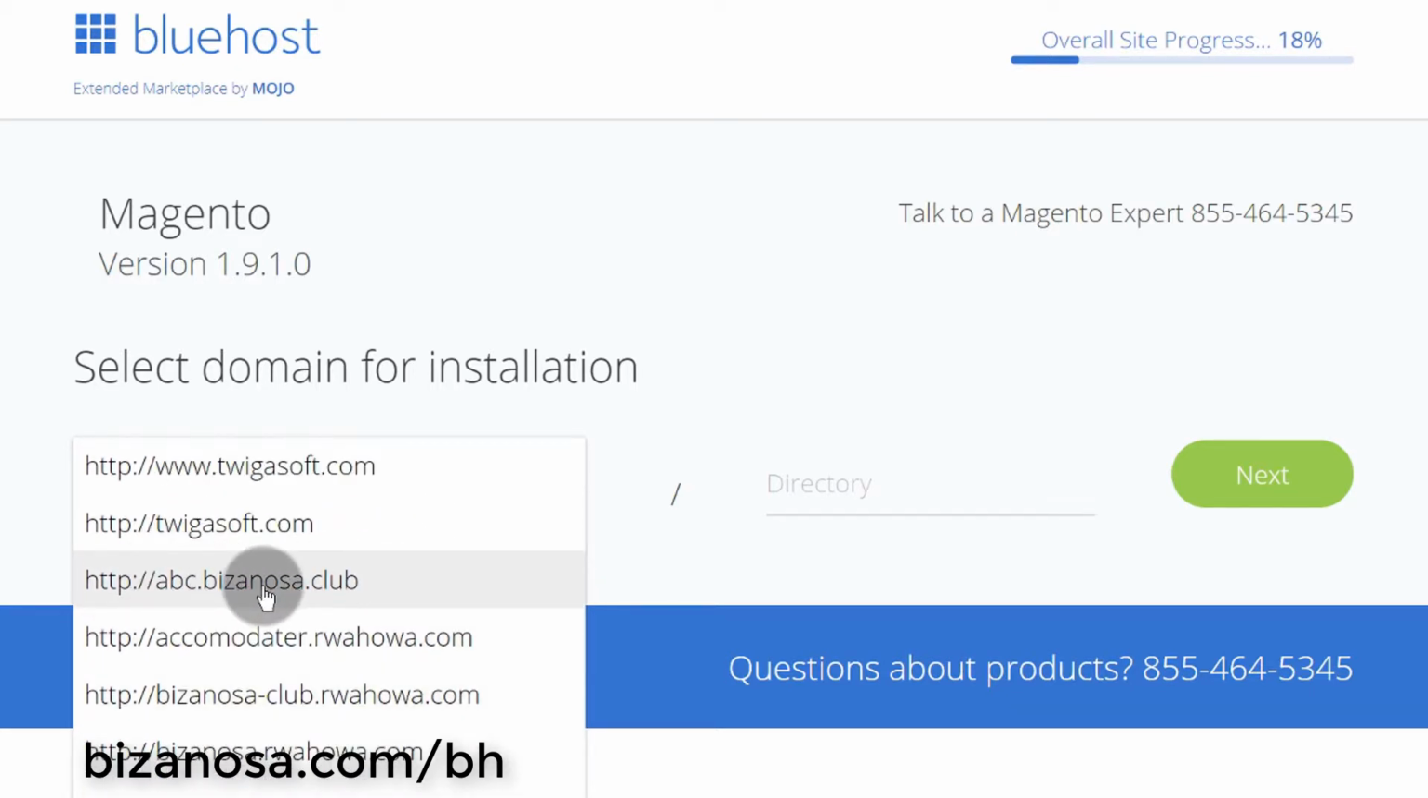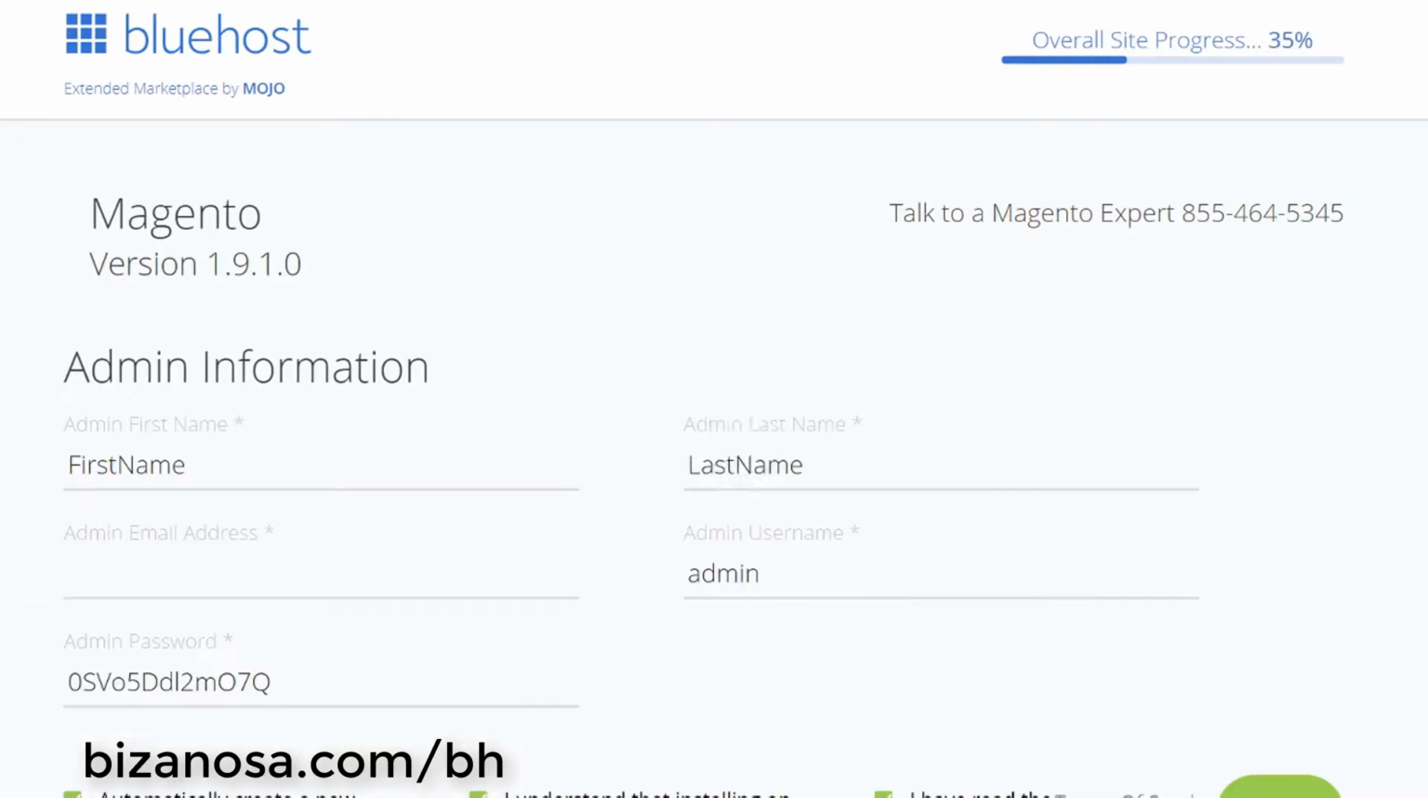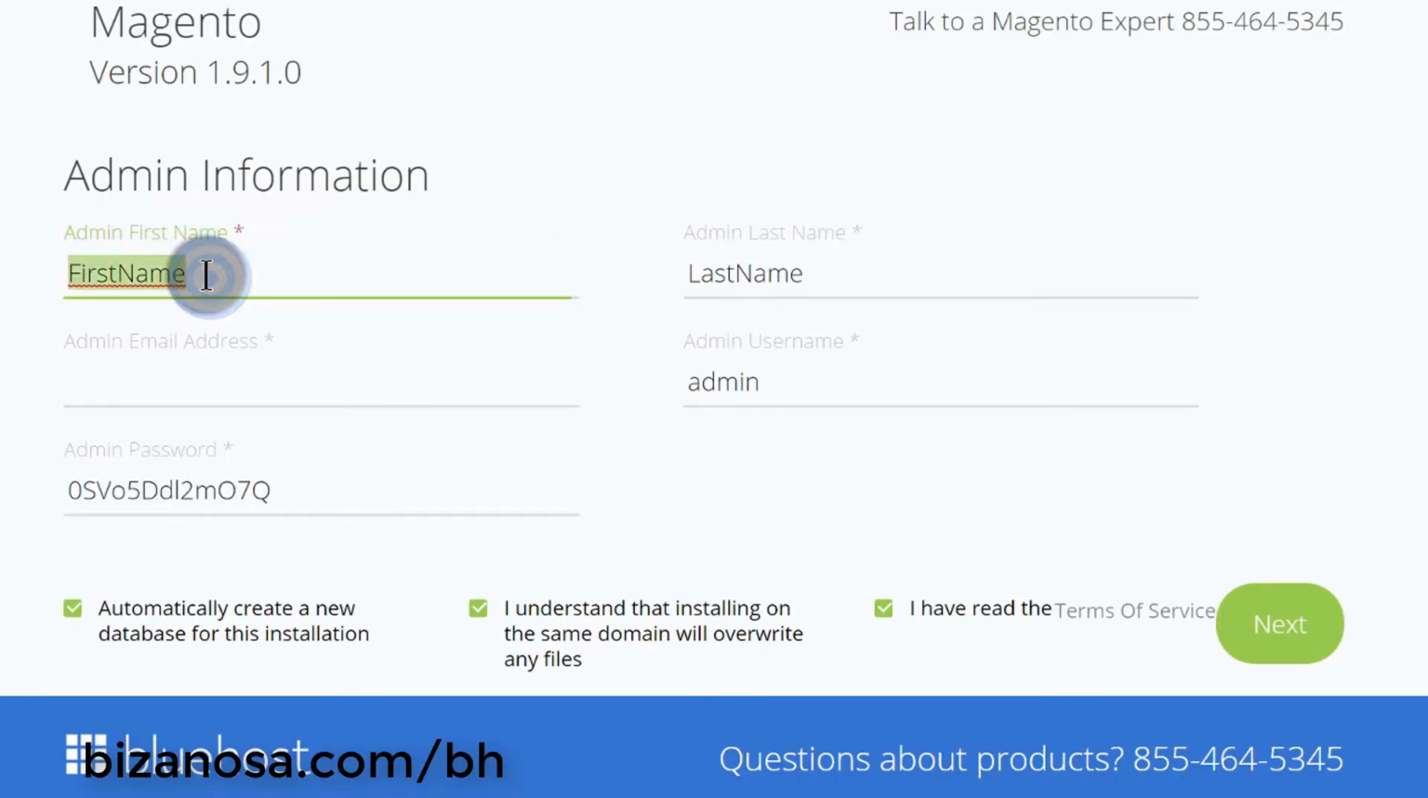Yeah, abc.club. So I can use abc.club, and I don't want to install it in a directory. I'll just install it on the root, and I'll go next. And then you can give your website the information that you want for it, like the admin first name. I'll just call it admin, last name, sys, and then the email address, and then the admin username. Yeah, I'll just leave it as admin, but of course you need to change yours.